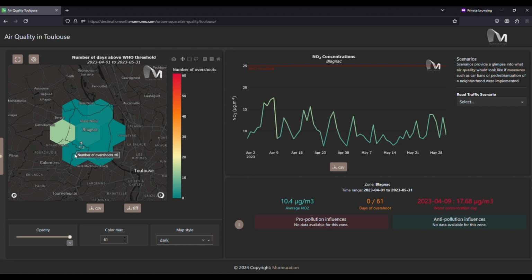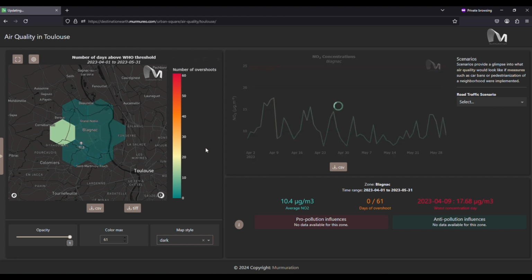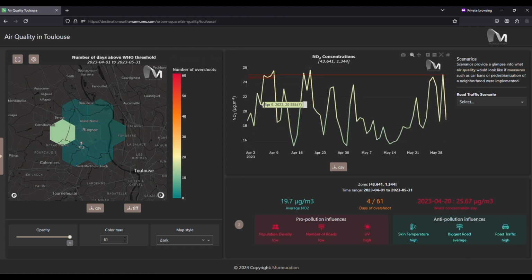Pollution is relatively uniform across the area. By clicking on this specific zone, we can perform a more detailed analysis. Here, we observe that on certain days, nitrogen dioxide levels exceed the World Health Organization threshold.